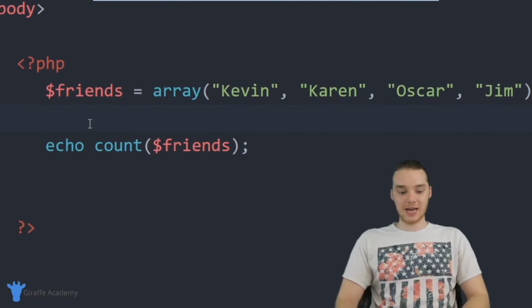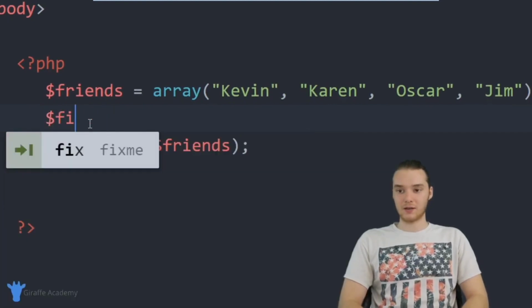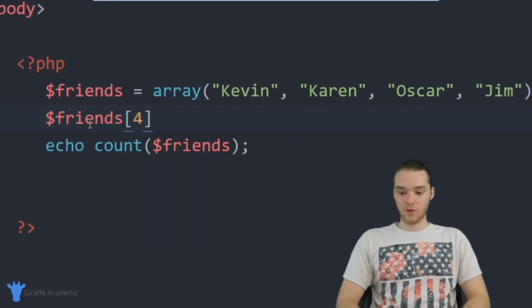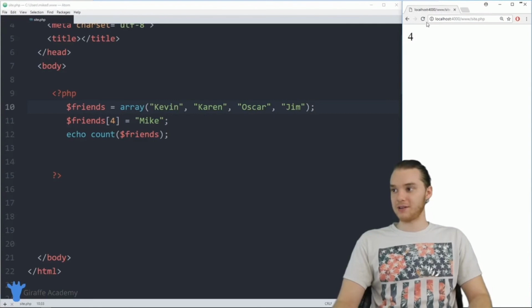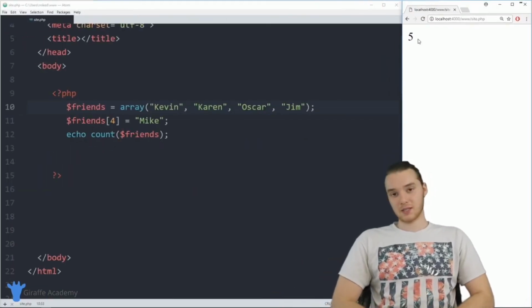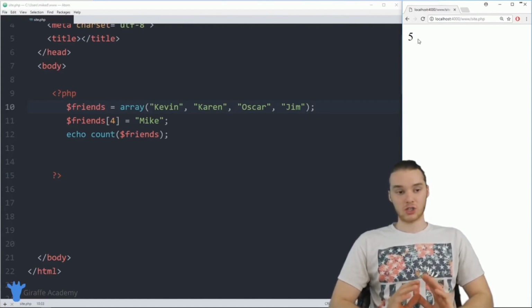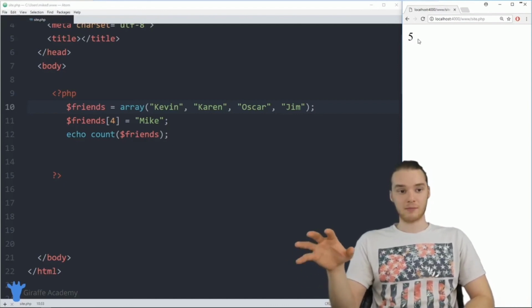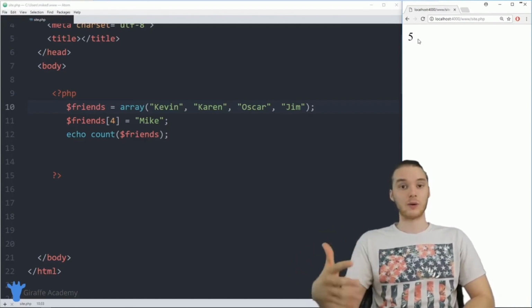And if I wanted, like I said, I could add another element. So I could say like friends 4 is equal to Mike. And now we should get 5 here instead of 4 because I added another element. And that's kind of the basics of working with arrays. Arrays are extremely useful, and there's going to be tons of situations where you want to use them. So you want to make sure that you have a pretty solid understanding of these going forward.